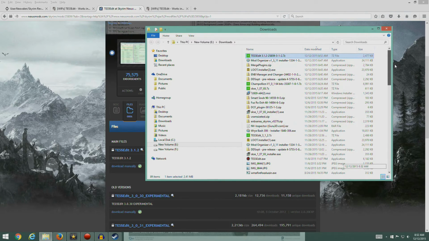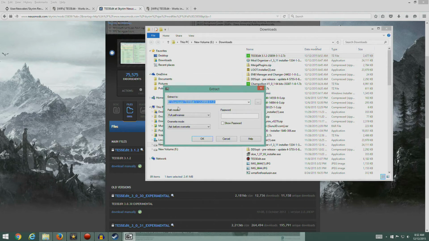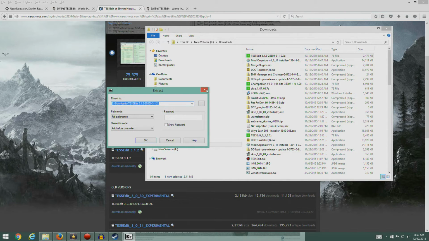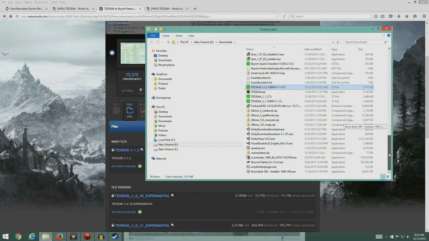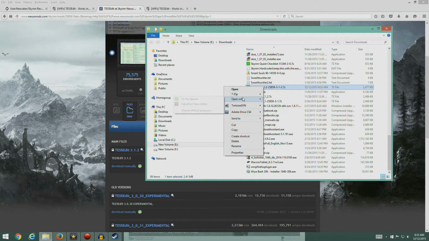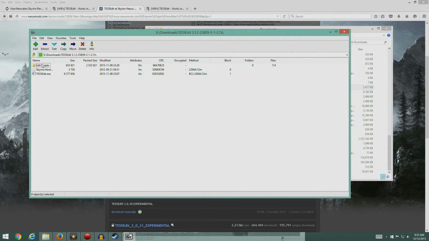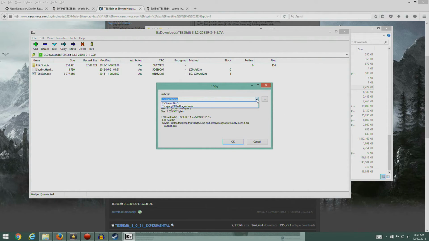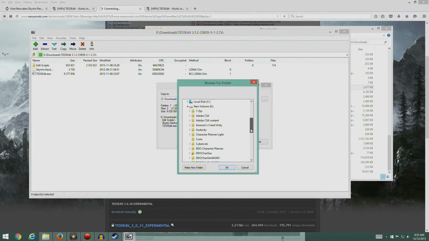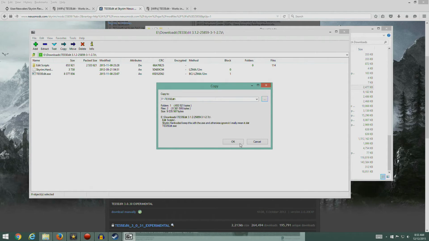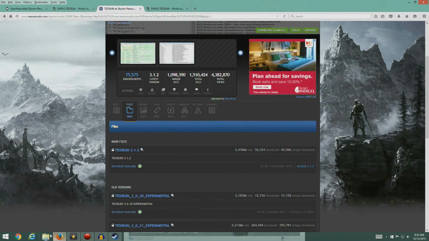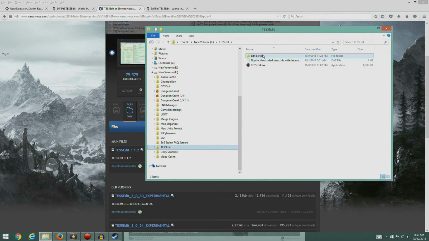I don't see it. Why don't I see it? Downloads, TES5 edit. Oh, it doesn't extract into a folder. That seems weird. Okay, tell you what, let's pop this open with 7-zip. Let's go extract it manually into the F drive. Here we go. And we'll make a new folder in the F drive. We'll say TES5 edit. Hit OK. There we go. That's what we want. So we should have TES5 edit. There you go. That's what we wanted.